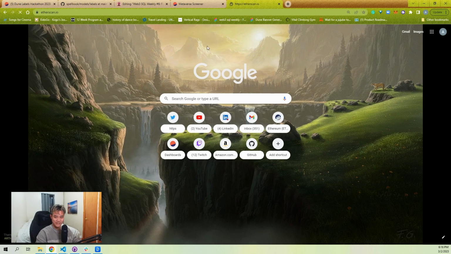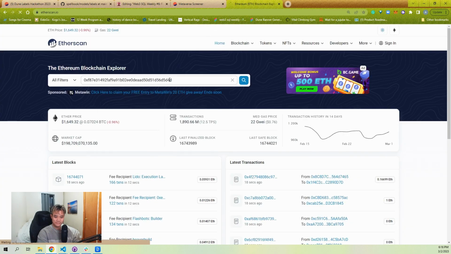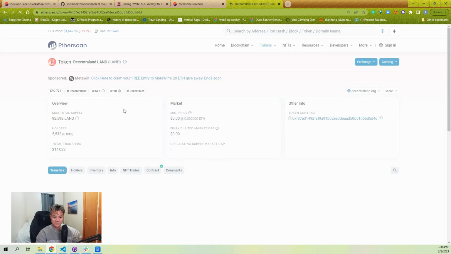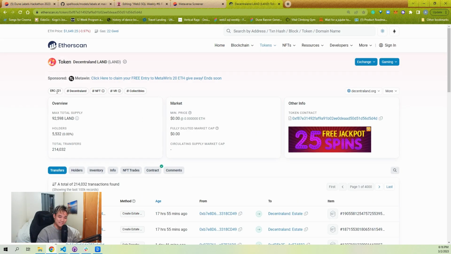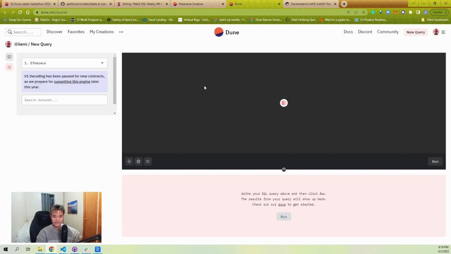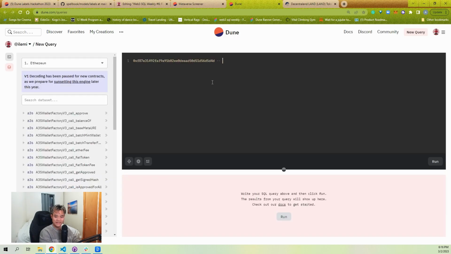Just to double check, I'm going to go to Etherscan. I'm going to pop it in here, and I can see it's the land token. And it's an ERC-721, so it's an NFT, right? So I'm going to create a query and just save this down right now as Decentraland.